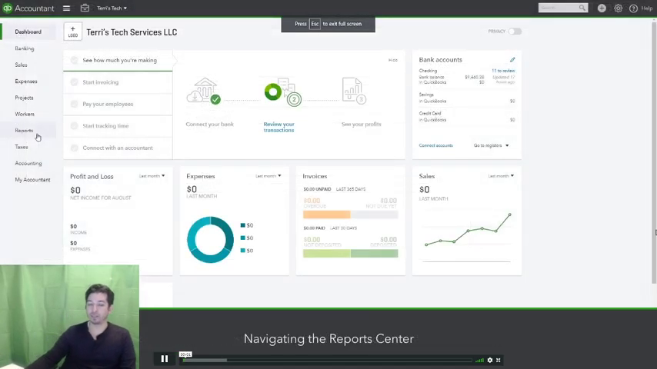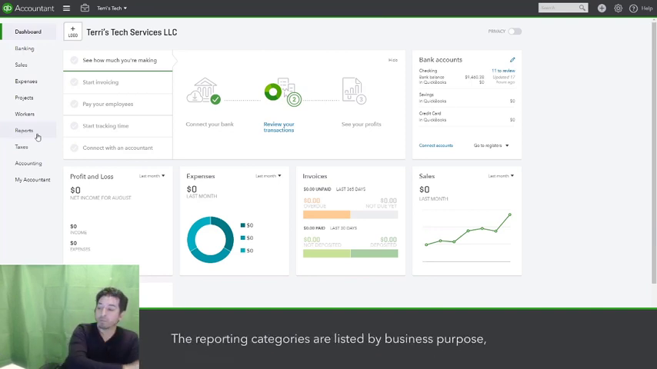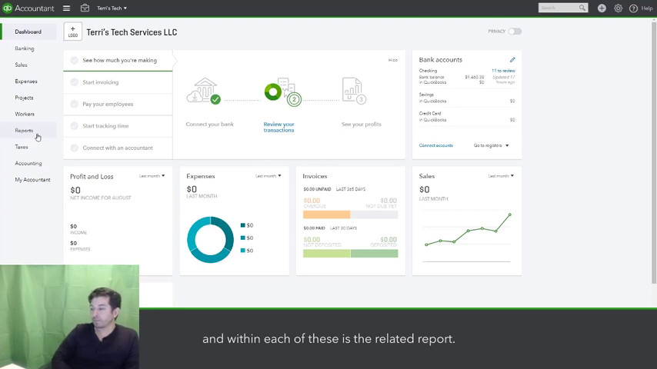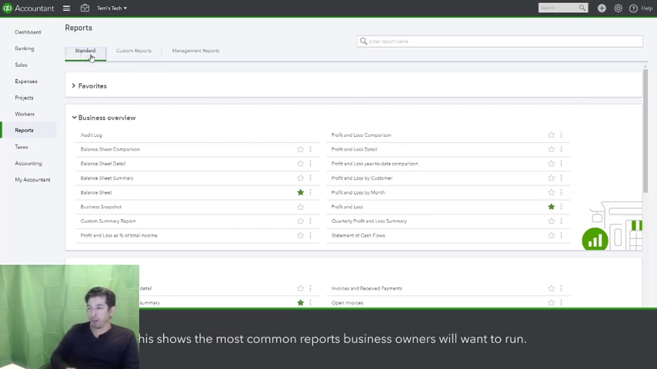Navigating the reports center. The reporting categories are listed by business purpose, and within each of these is the related report. Let's run through this together, and you can have a look at all the different reporting options, because there are lots. Select the reports link in the left navigation. The reports center is divided into 3 tabs, but most of what you need is in the standard tab. This shows the most common reports business owners will want to run.